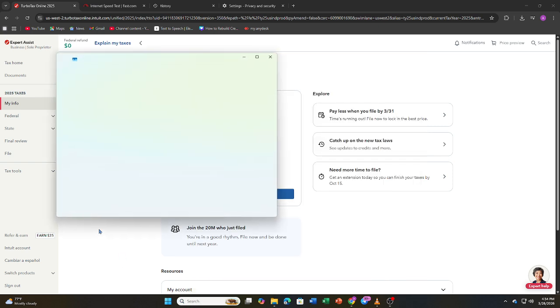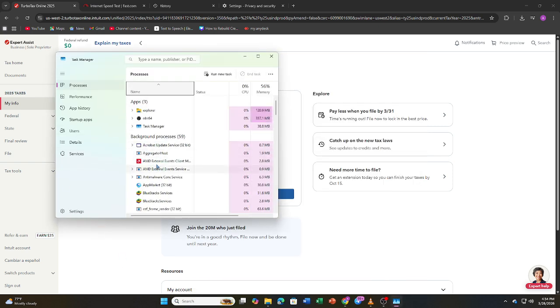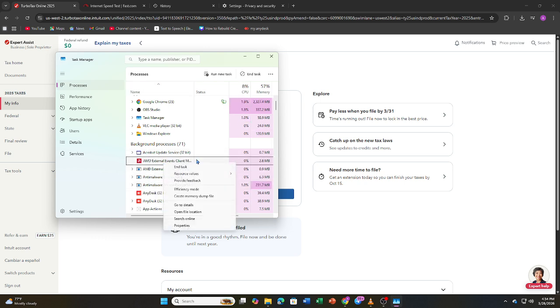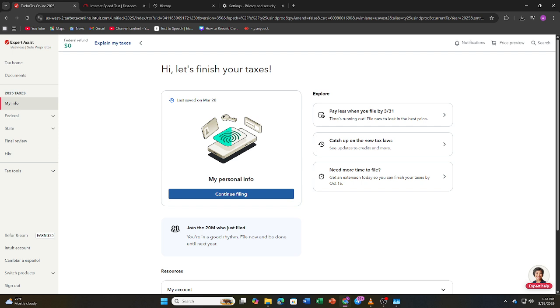Check your firewall and antivirus settings. Sometimes security software blocks TurboTax from downloading updates, so make sure it's allowed through your system. If automatic updates don't work, try updating manually. Open TurboTax and use the Check for Updates option to install updates directly.